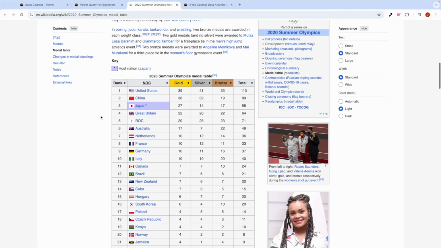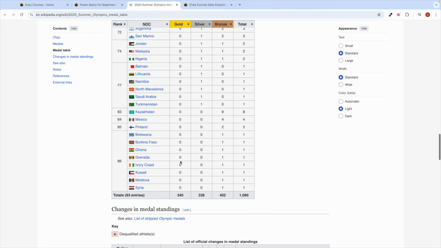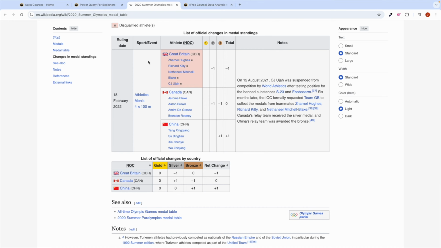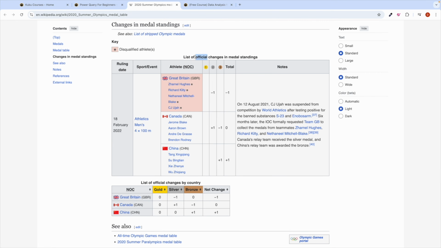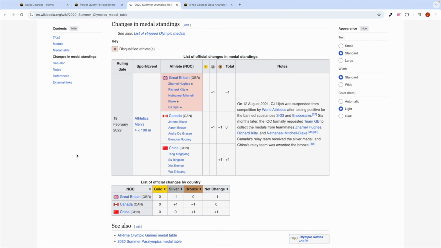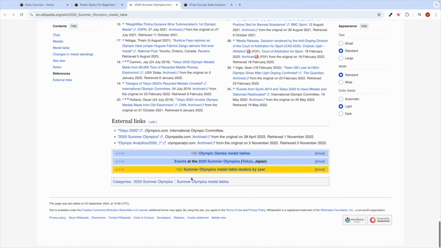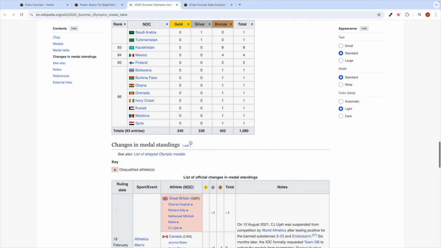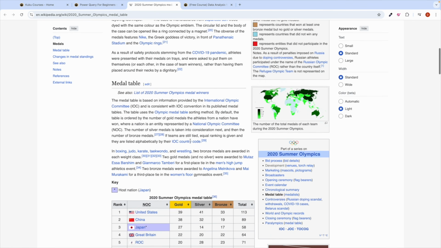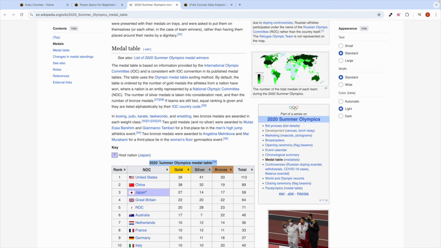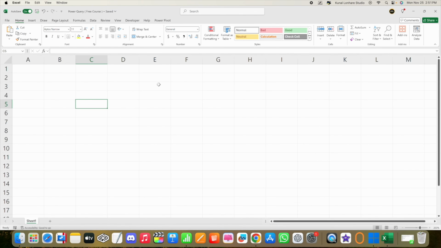Now guys, I will show you this example of the 2020 Summer Olympics medal data. The very first thing is that we just want to import this data. If you scroll down, there are other tables as well, like the list of official changes, and another table, list of language changes by country, and plenty of other tables. But we want to import this particular table, the 2020 Summer Olympics medal table, to our Excel sheet.